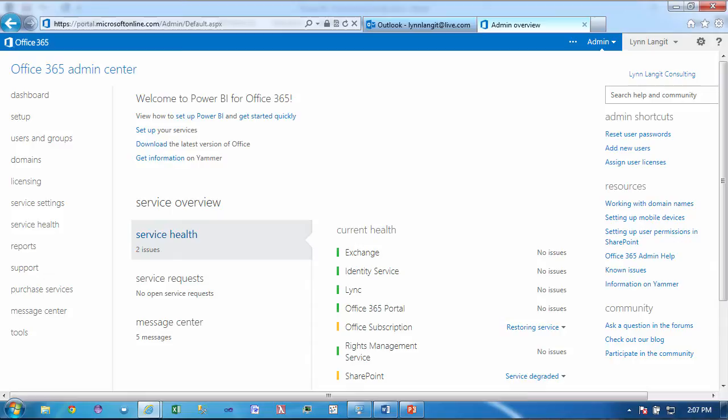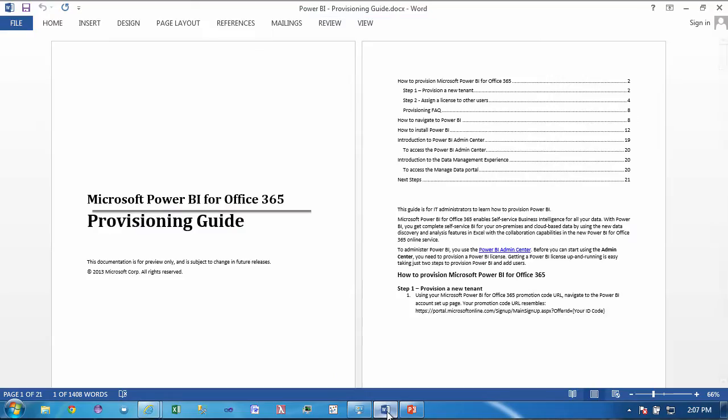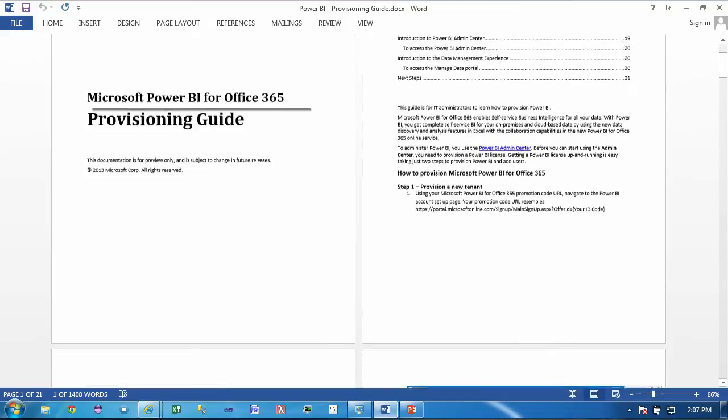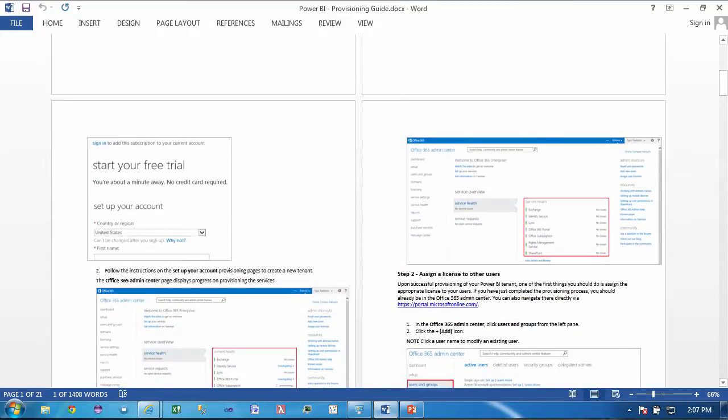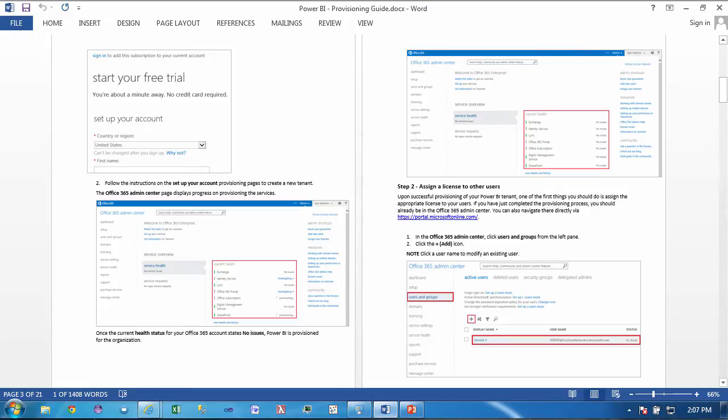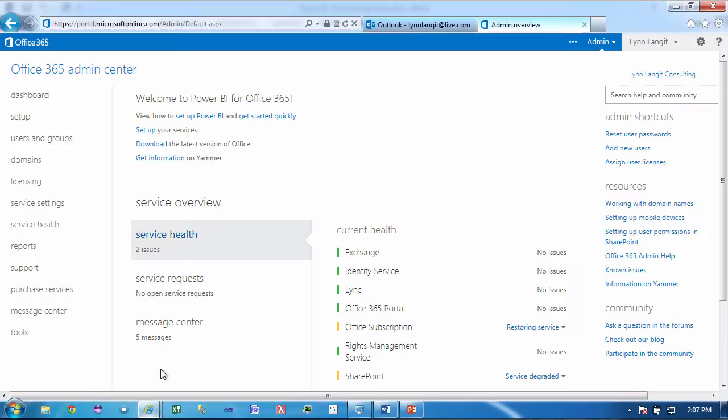So I've gone ahead and signed up for my account, and here I am in the Office 365 Admin Center. You're going to want to download the documentation, which I've done already, and I have the documentation open here, the provisioning guide, and there's a couple steps that you're going to need to do. So the first thing is it shows you the progress of provisioning your services on the portal. So it looks like everything except for SharePoint seems to be provisioned. So let's see if that's updated.